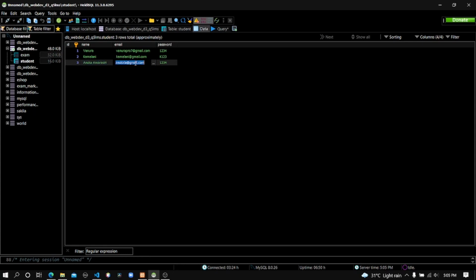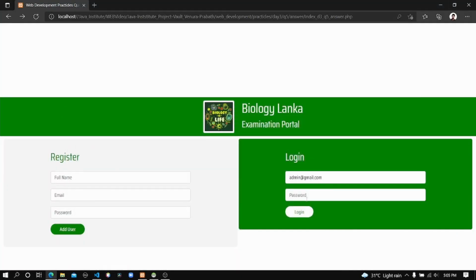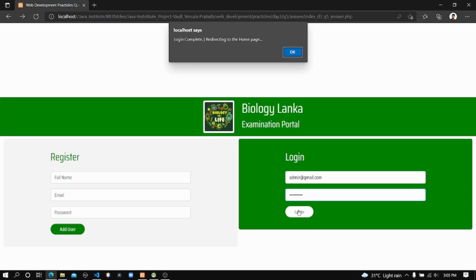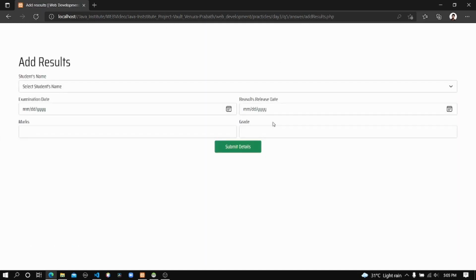Now we can use these credentials to log in as that student. But before that, I'm going to add some marks to that student. Okay, let's log in as the teacher. Here are the admin credentials, admin@gmail.com, and here's the password, admin@123. Let me show you here, and let's log in. We are logged in successfully.